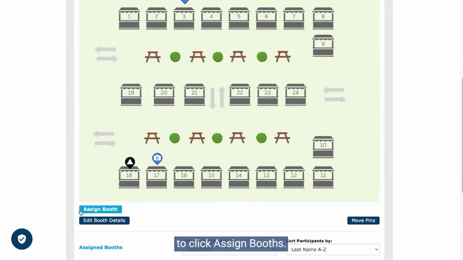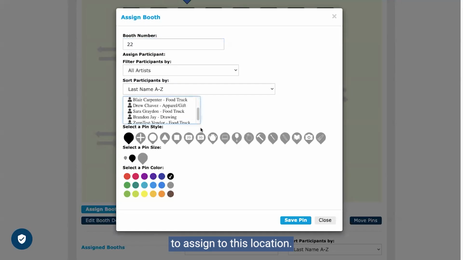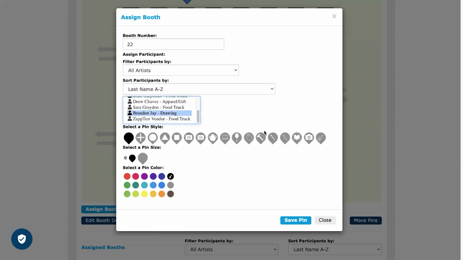Then you would be able to click Assign Booth, and you see our cursor here is a little plus sign. You can then click on your booth map where you want to assign your pin. You would then include the booth number, and find the artist that you want to assign to this location. You can select a pin style, if you want to categorize it by medium categories.